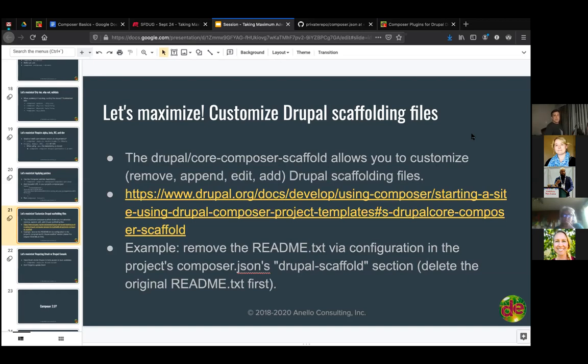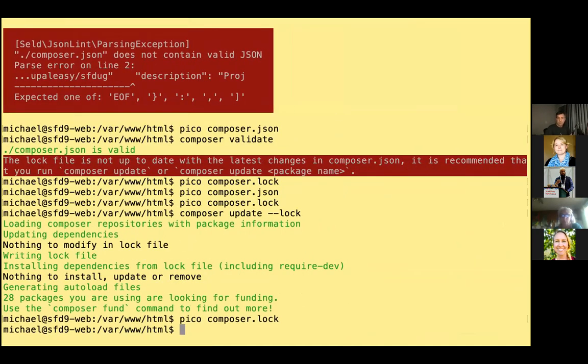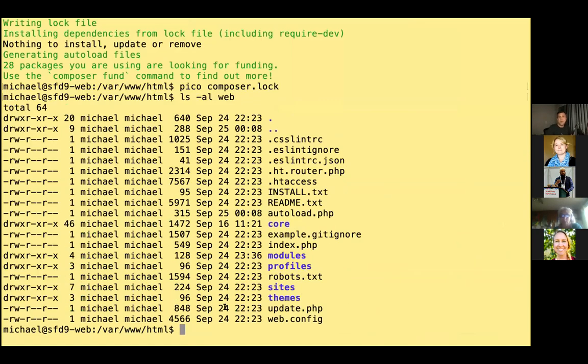Scaffolding files. So let's do a very simple scaffolding example. As we talked about earlier, in the web directory, basically everything outside of the core directory, these are all scaffolding files. So something like the readme.txt file, you really don't need it on a production site. It's almost a negative, right? Because it makes it easier for would-be attackers to identify what CMS is being run. So there's a lot of good arguments for not having this on production.